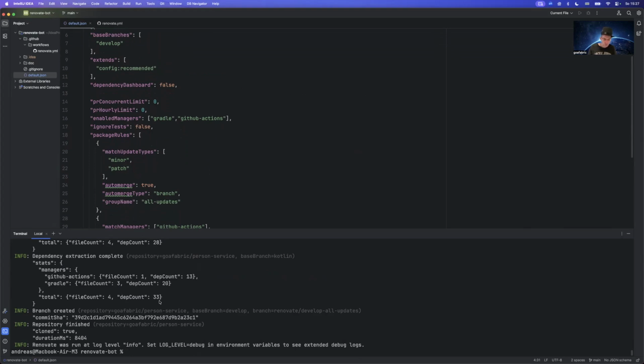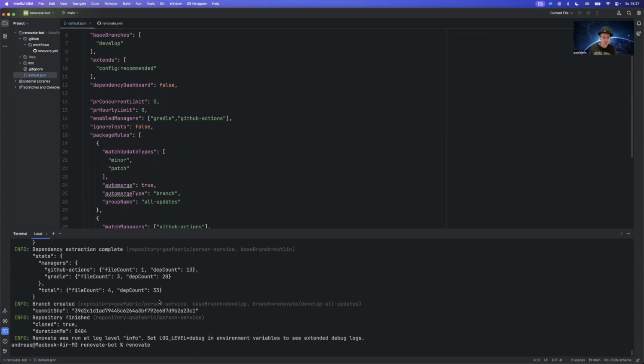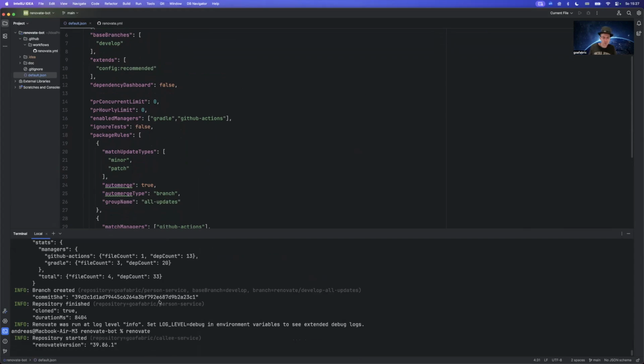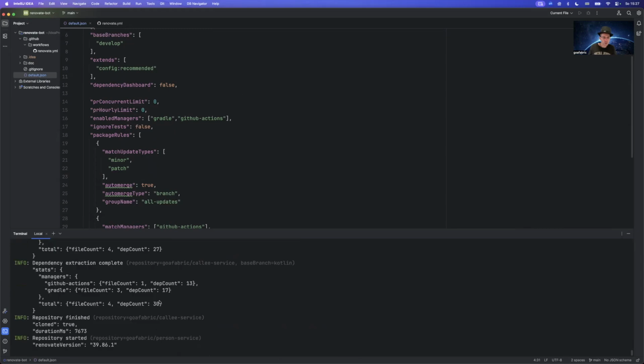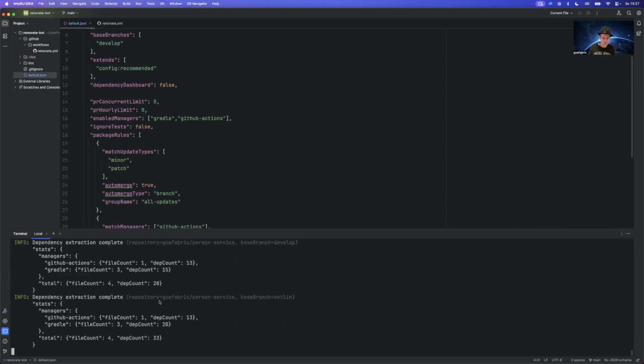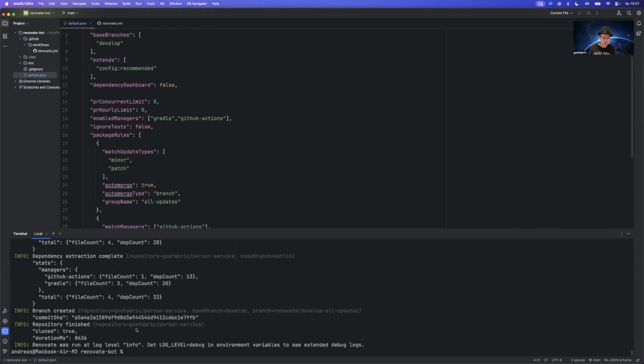One thing we can do here is call it on the command line, renovate, and Renovate is installed via npm. So the website has you covered on how to do that. So now we are running here, and it should then detect that there is a new Spring Boot version that needs upgrading. Yeah, we see that here. It says branch created, person service, branch develop. So it detected that there is a new version to be upgraded.